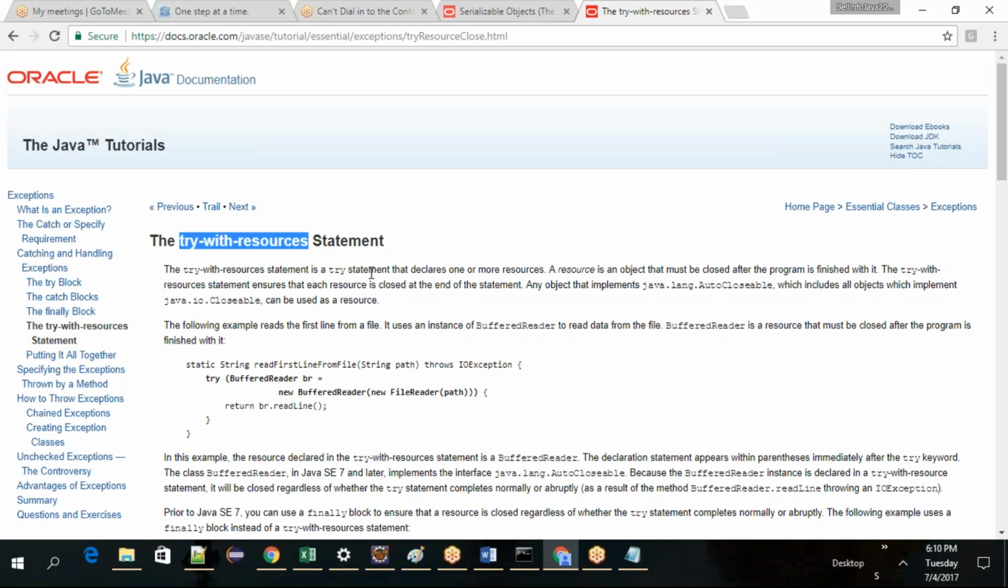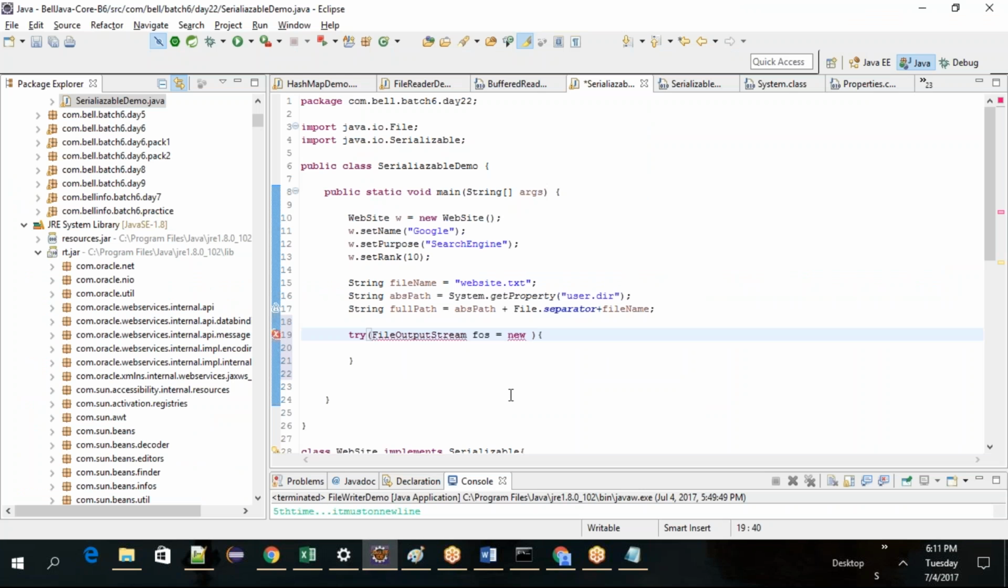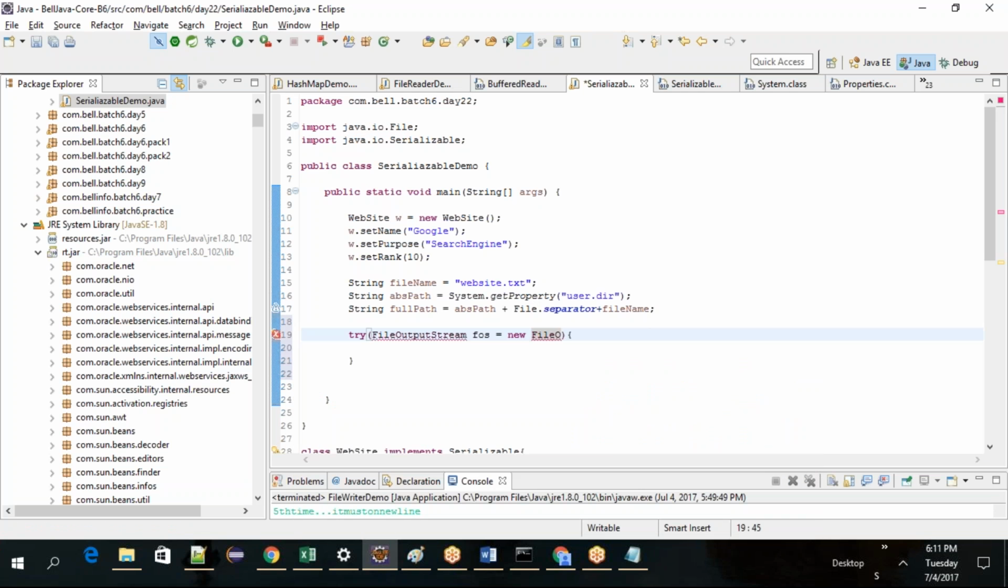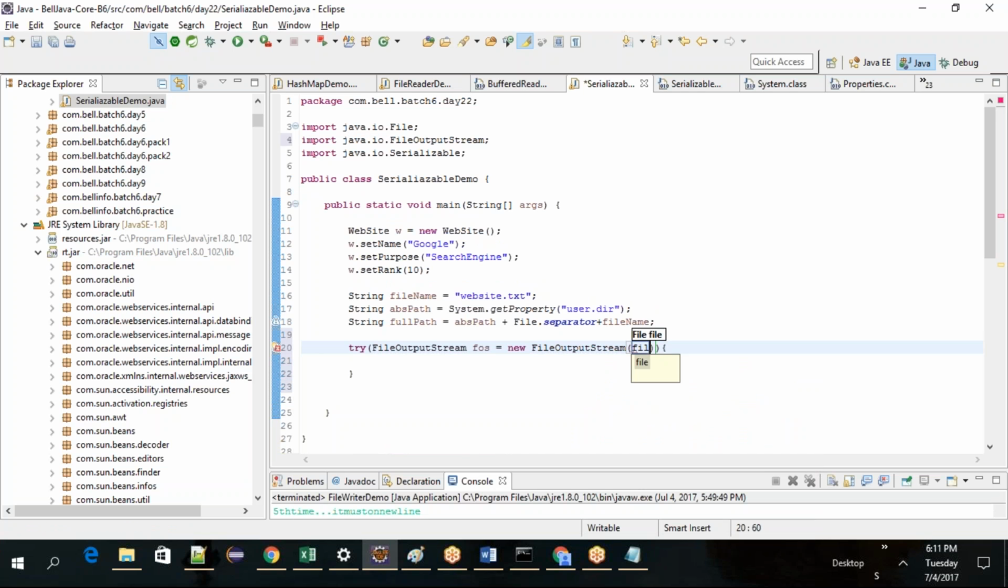A try with resource statement is a try statement that declares one or more resources. A resource is an object that must be closed after the program is finished with it. The try with resource statement ensures that the resource is closed at the end of the statement. That's what it means. Try with resource: new FileOutputStream, you just need to pass the full path.